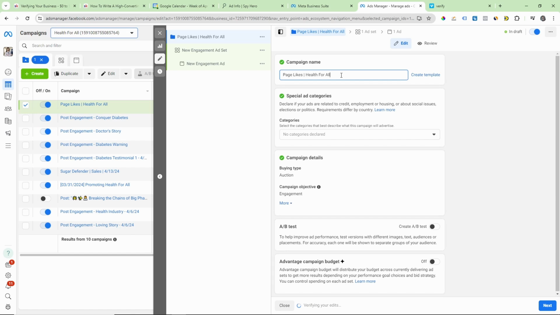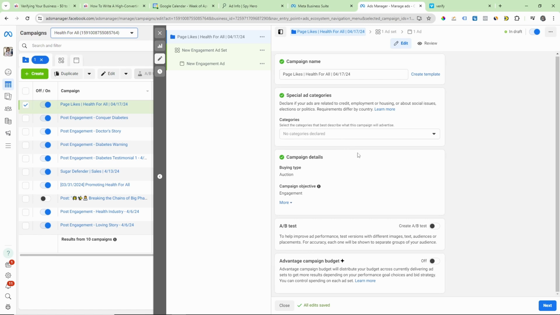Because remember, you might have many pages that you're running ads for at the same time. You might have different products. You might have a lot of things going on. So you just want this as kind of notating what you're doing here. I'll put page likes as the campaign name. The name of the page is Health for All. And I'm going to put the date, okay? And the date today is 4/17/24. So today's date, just so I remember when I started running it, etc., okay? And that's it. I'll click next.